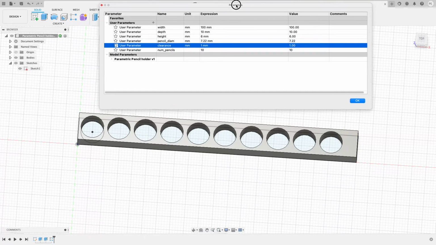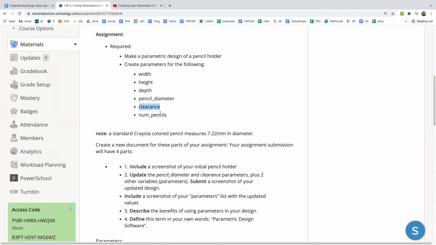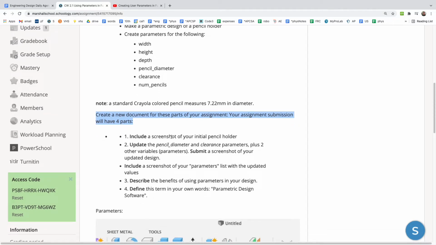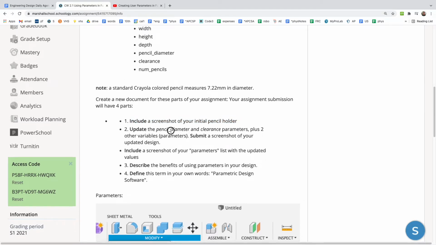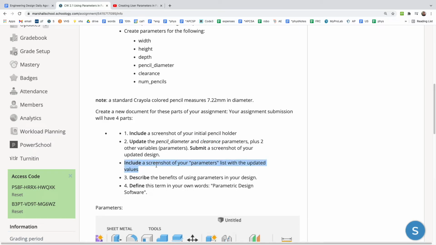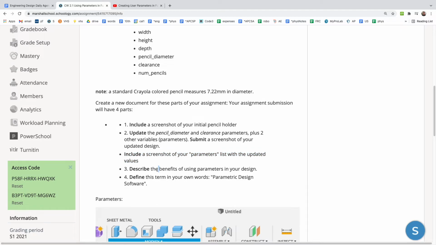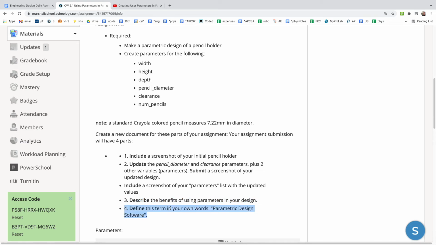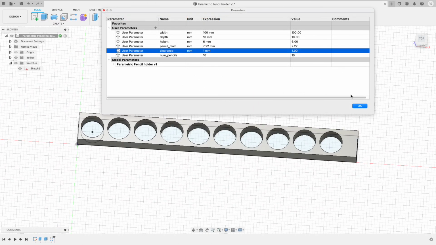So this is what you're going to do. In the end, you're going to create a document where you document how you recreated your own simple pencil holder. You'll include a screenshot of your own pencil holder. You're going to update at least these 2 values, pencil diameter and the clearance, plus 2 other variables of your choice. These parameters is what I'm referring to. Include a screenshot of your updated parameters. Describe the benefits of using parameters in your design. And then define this term: what is meant by parametric design software? All right, and that is your assignment.